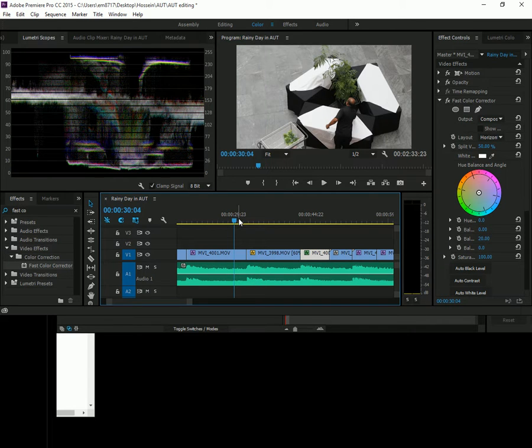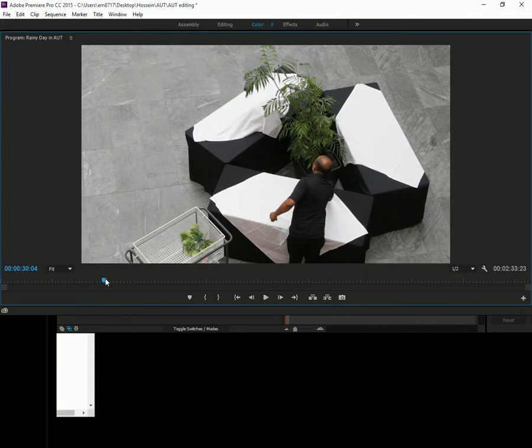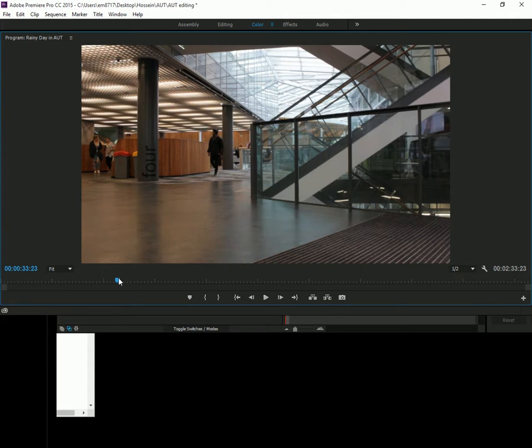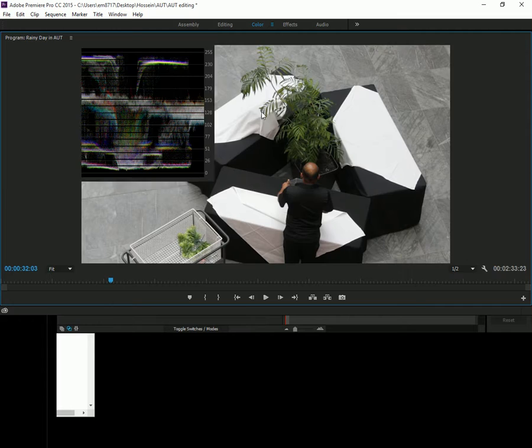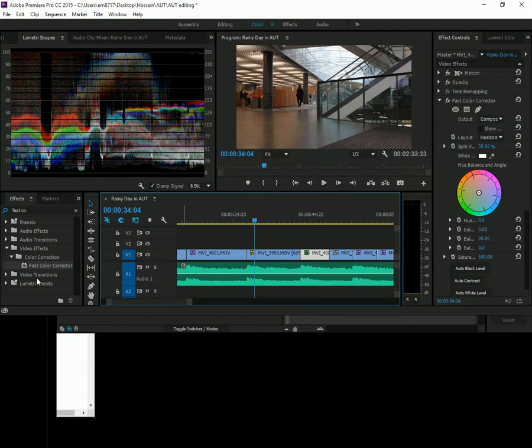That's why it is kind of cold, but the next one is kind of a warm shot, so there is too much orange in it. How to fix that? You just need to apply a fast color correction on the wrong shot.